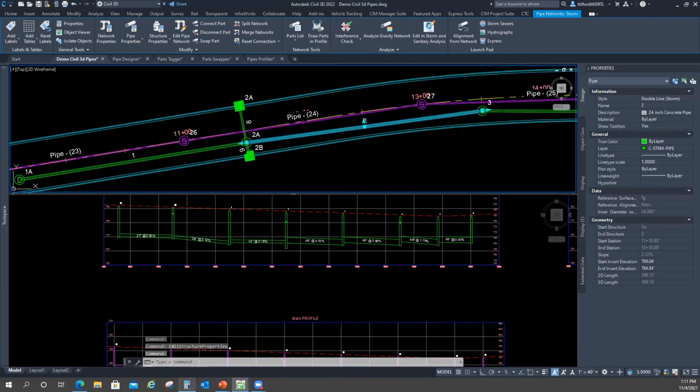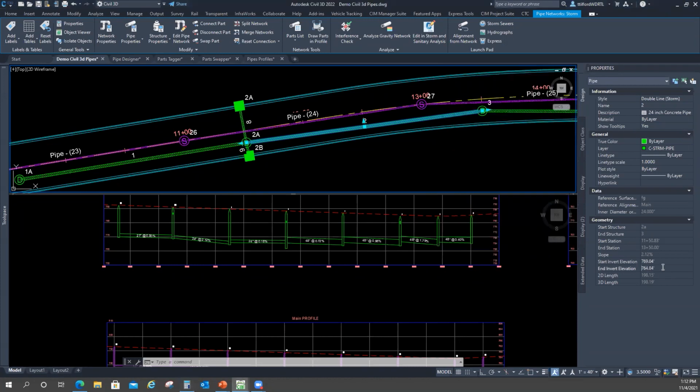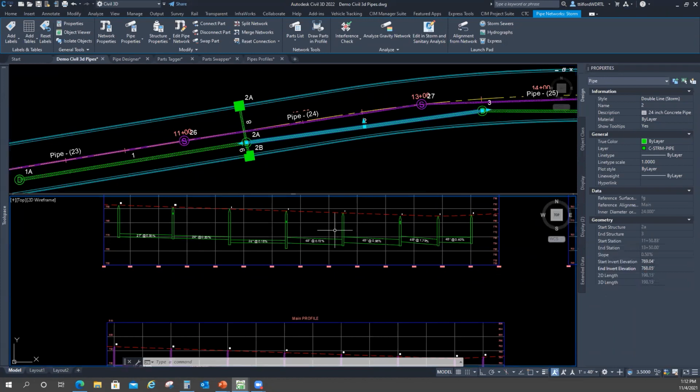As you can see, this is very tedious. We'll go ahead and do this pipe: 198.15 times 0.005 equals, minus the start, 769.04 equals, copy the value, paste the value, and you can start to see my pipe run starting to move in profile view at that 0.5%.